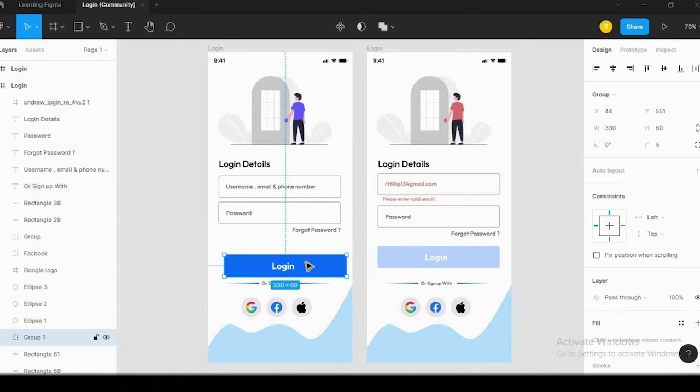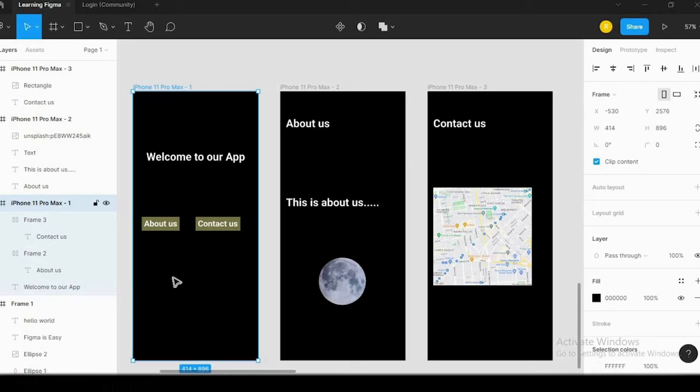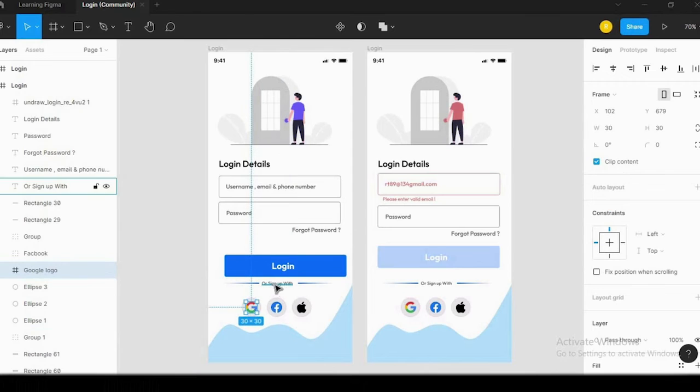So we'll just hit Ctrl C on our keyboard to copy this login tab, and then we will go back to our own project, and then we will just select the frame 1 and then paste it right here. So now the login tab is available in our project as well. We simply copied it from the user.